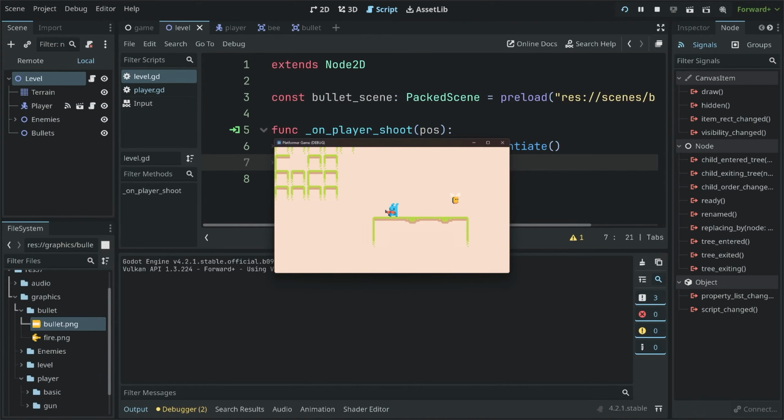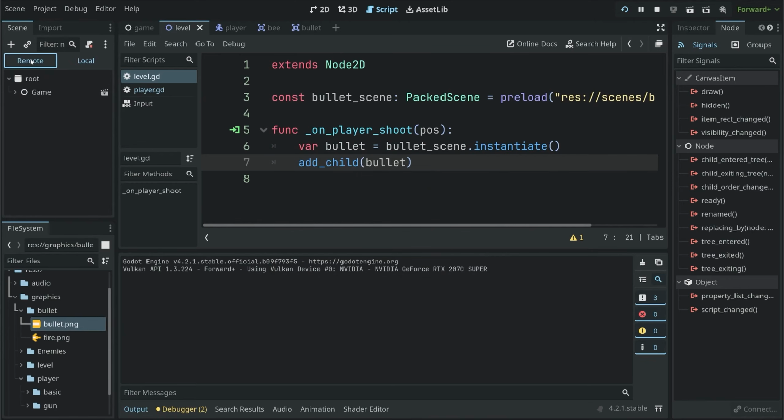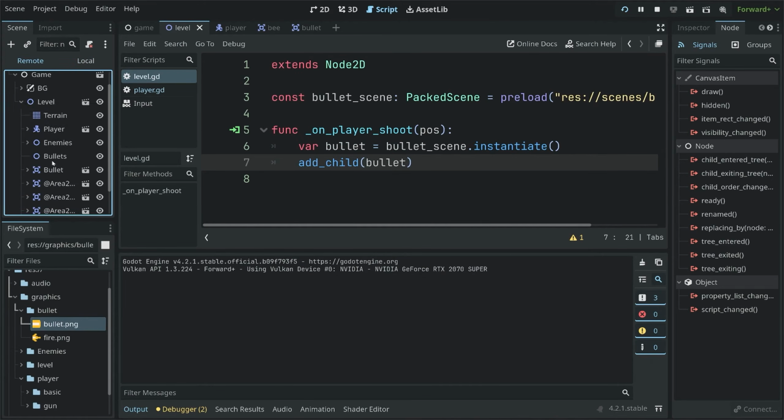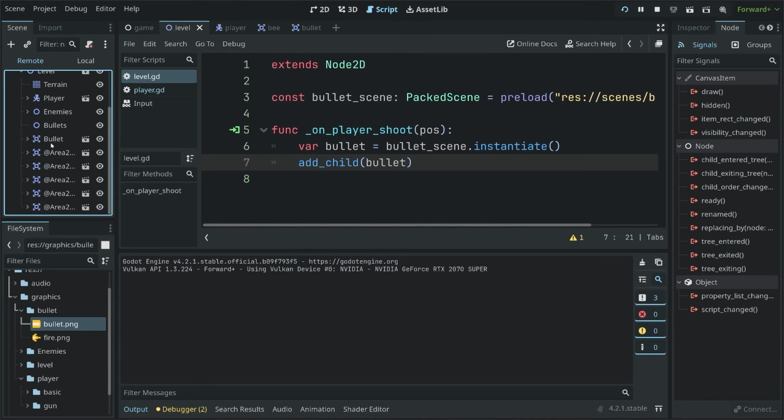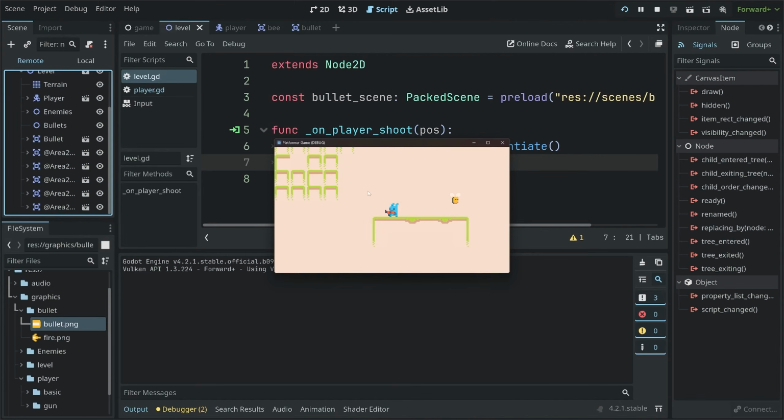I can run the game and press space, although on the surface, nothing is going to happen. However, if you now go to remote in the editor and expand game and level, there you can see we have a whole bunch of bullets. And if I go back to the level and I press space, we keep on adding more of these instances. So at the very least, we are getting something.